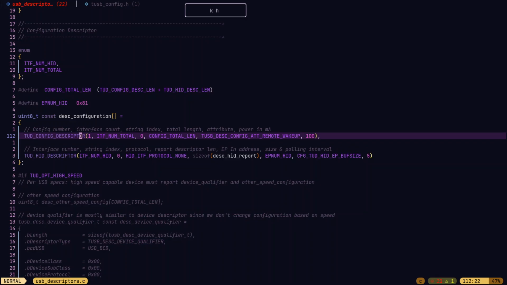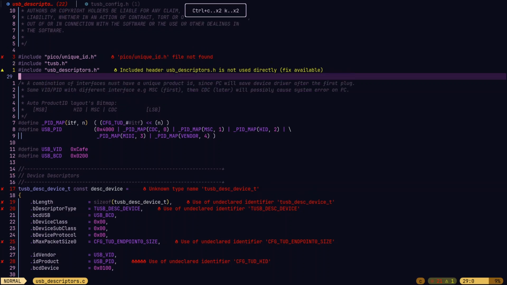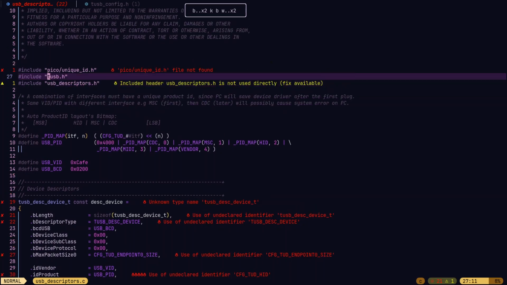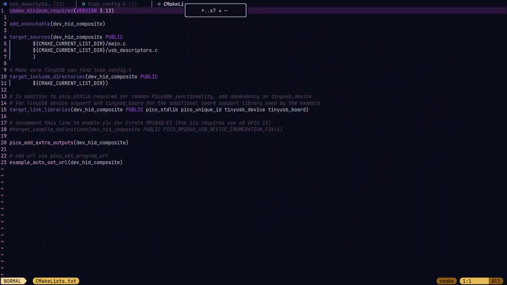Interface count, string index, total length, attributes, power in milliamps. This is all included from tusb.h. Where is this? Where are these libraries at?